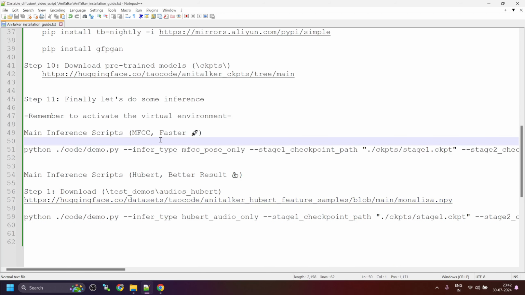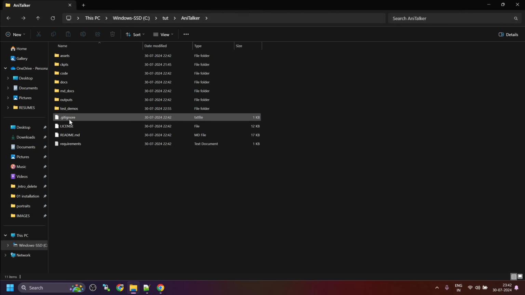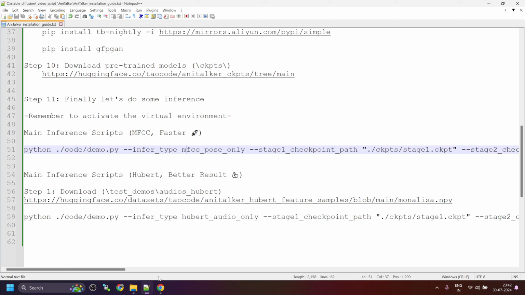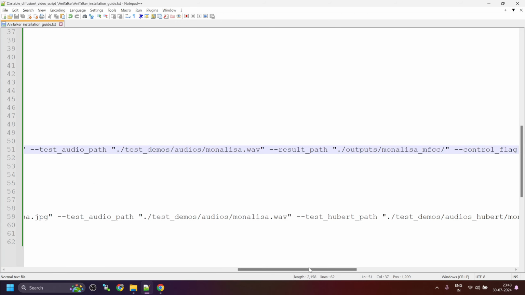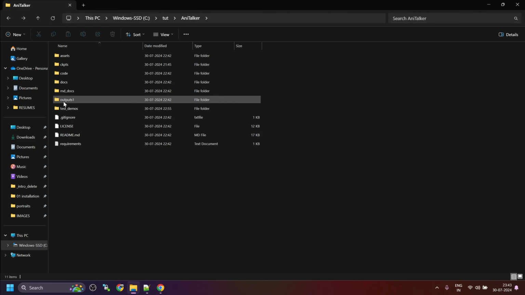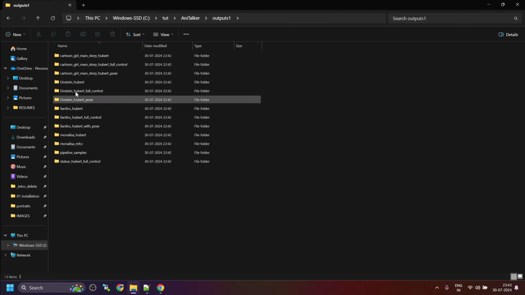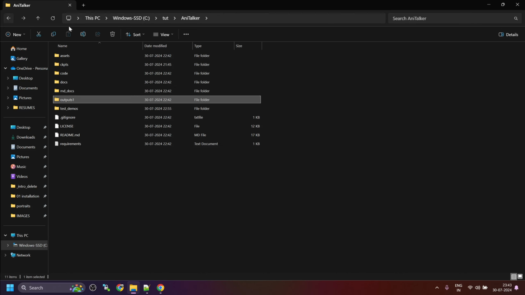Now before we start the inference, there are two different types of inference. One is MFCC, which is supposedly faster, and the second one is Hubert, which gives better results. So first, what we are going to do is rename this outputs folder. Just change the name to anything, or we can change the output path here, the output folder name. Now, why have I renamed it? Because it already contains some sample outputs which are provided.